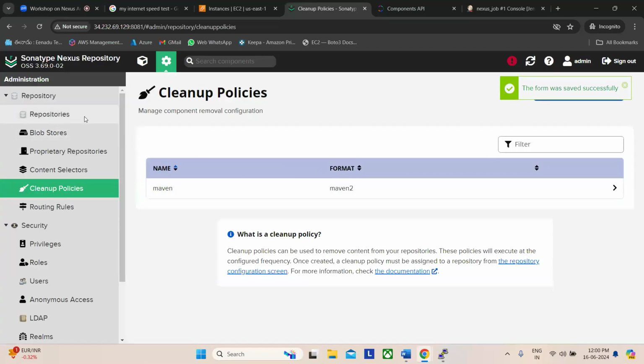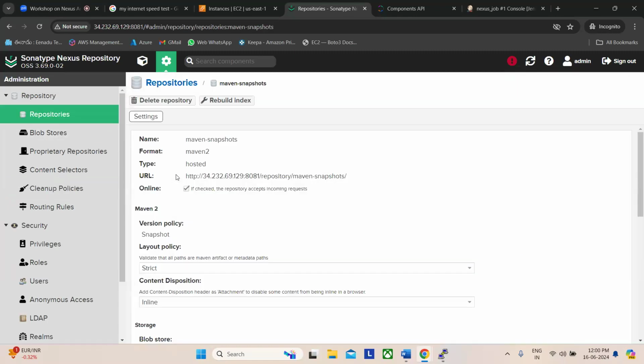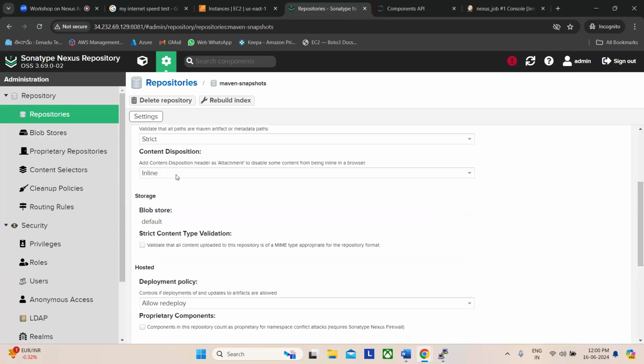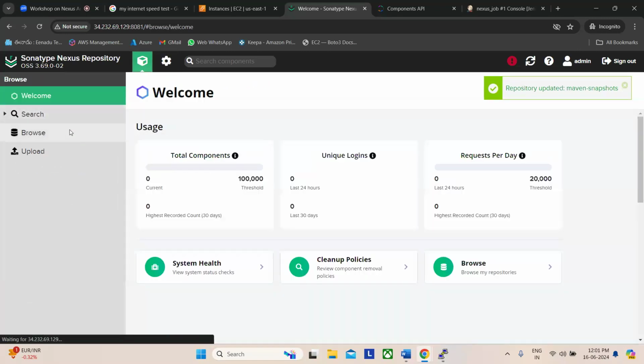We need to attach this particular policy to that repository. Please remember, everybody creates it but thinks it is done. No, the thing is we have to attach the policy. See here, before, the cleanup policy was empty, now we create it and it is applied. Okay, so save. Once everything is done, the repository is clean. We'll see what happens.